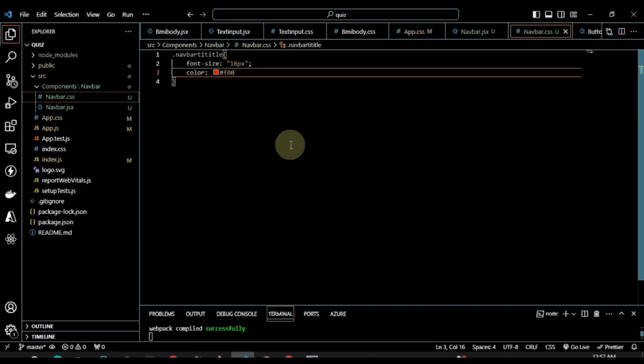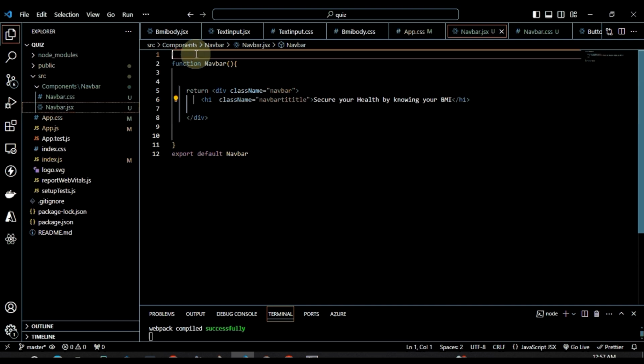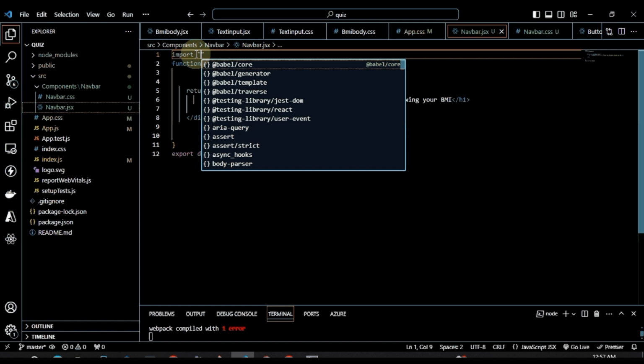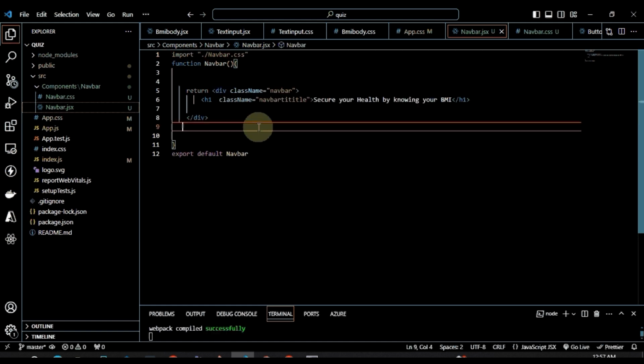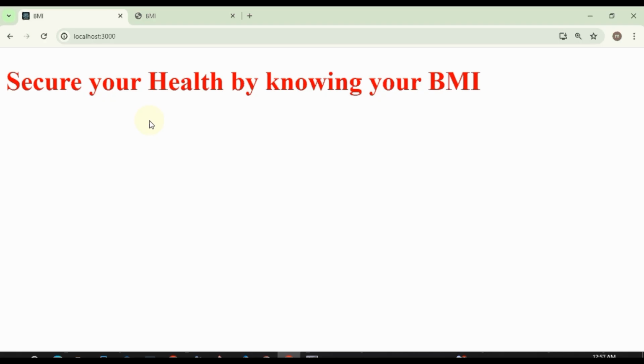okay, so when we have done this, now to apply this particular style sheet to our component, we come back to our component and then we import it, right? You'll see import, and then we define the path to our CSS. In my case, it's navbar.css, and so all the CSS style here will be applied to this component. If I go back to it, you can see it is red. So this method of styling is what we call the CSS style sheet.